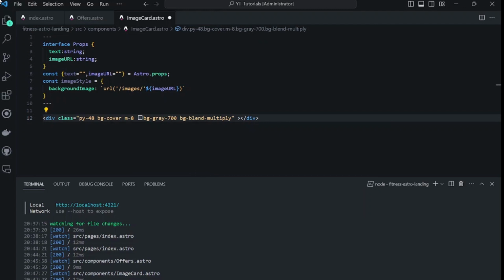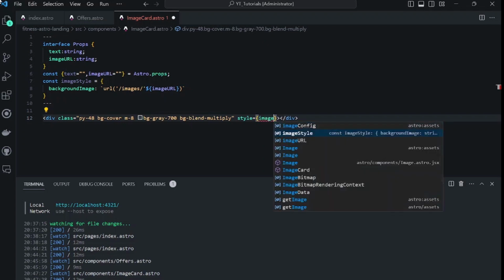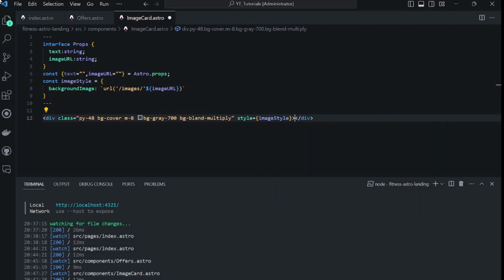And we'll also give this a style. Instead of in curly braces, we will put the Astro syntax of just a single curly brace, and we'll put image style. And obviously that will get the image URL and put it as the background of this div, whatever we put as the image URL for that.